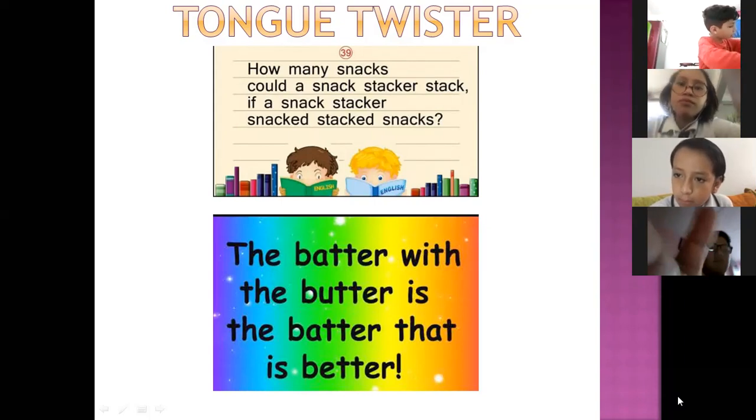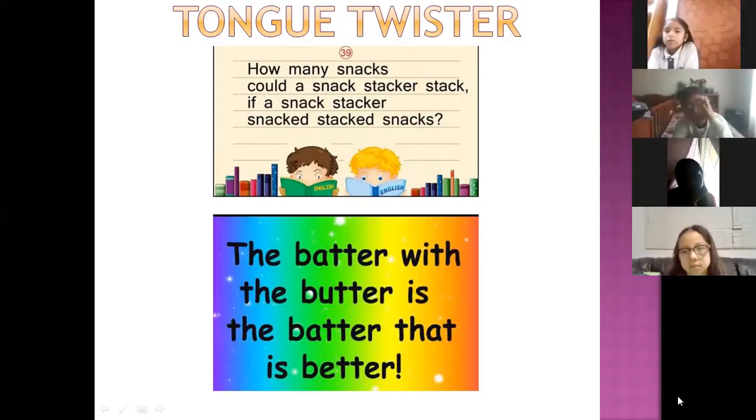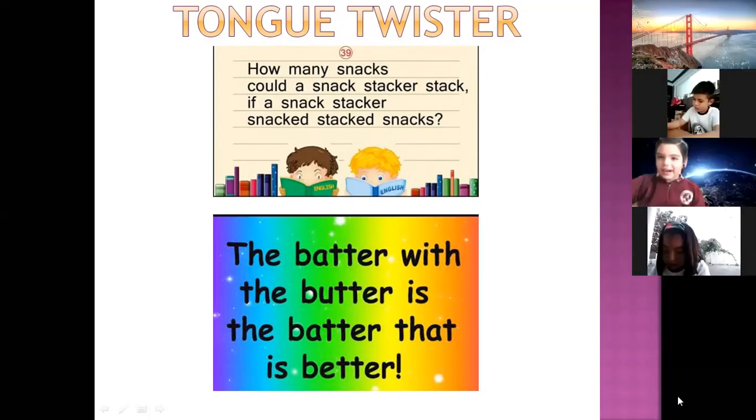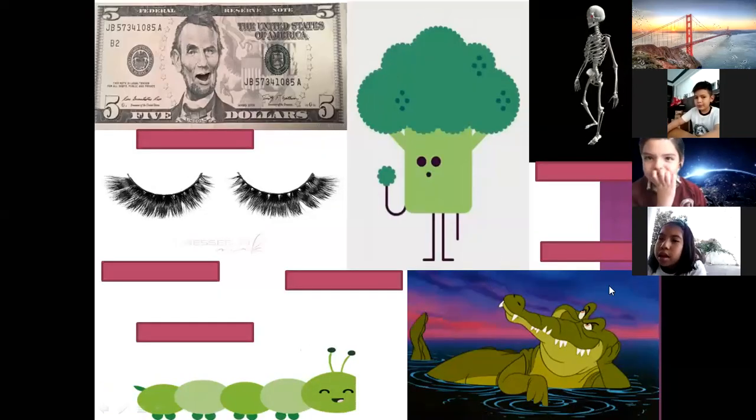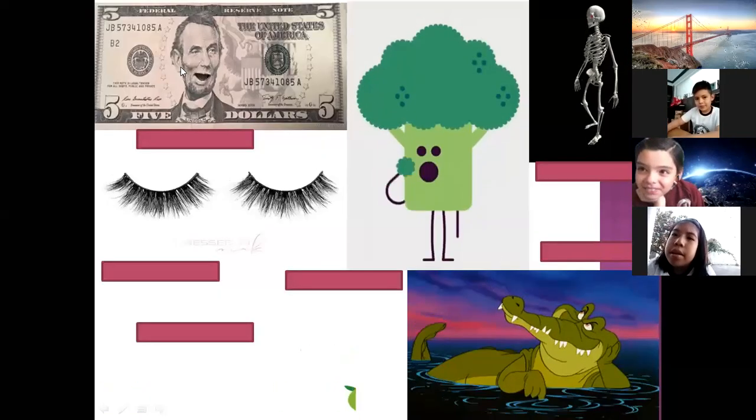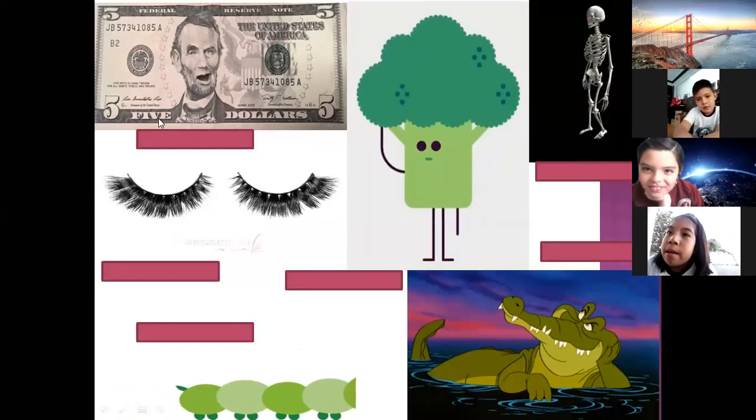Somebody else? Okay, so these are tongue twisters and you are going to create one at the end of the session, right? So we're going to continue with the class. And then we're going to continue practicing. So we have this. Okay, what can you see in these pictures? In the number one, what is that?